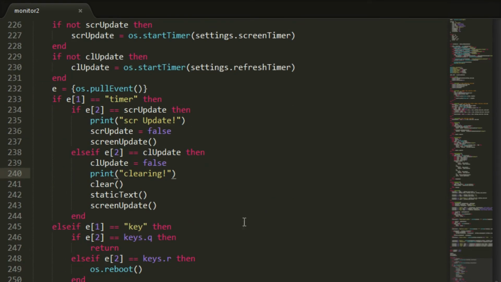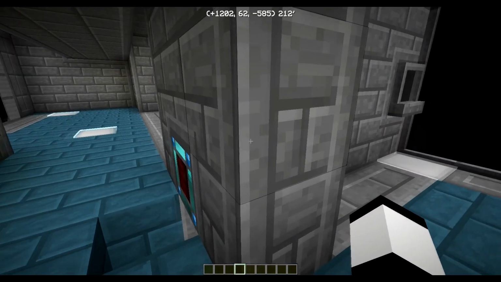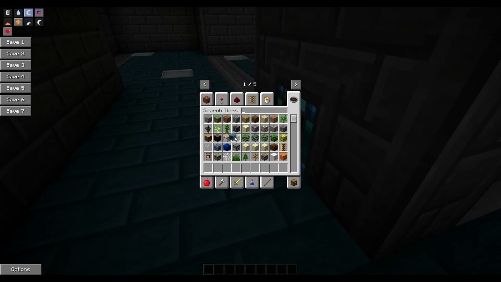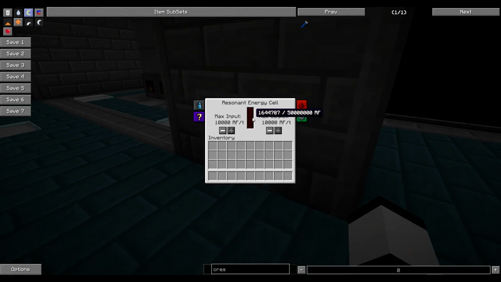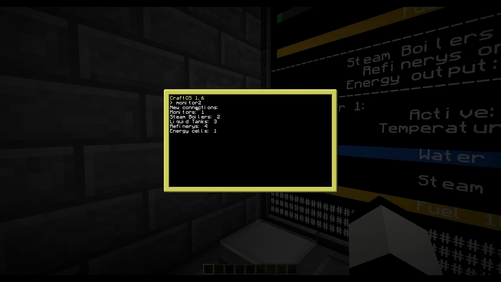So now let's get into the game and see the actual result. Okay, so back in game, and let's just corrupt that. I replaced this with an empty cell just to see that it changes, because it was full and that's not fun to watch. So I simply call the program monitor2, and there. Now I see I have one monitor, two steam boilers, three tanks, refineries, and an energy cell. And I also see the screen update, so that timer works. Let's see if it goes again.